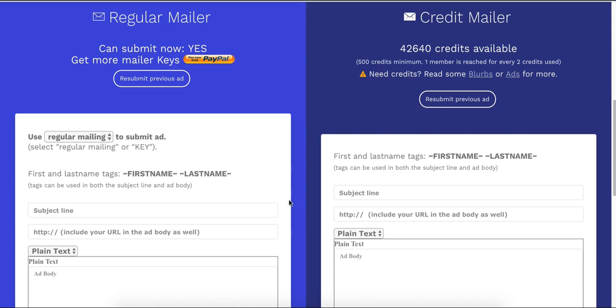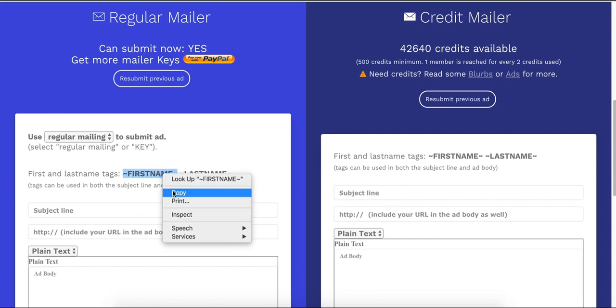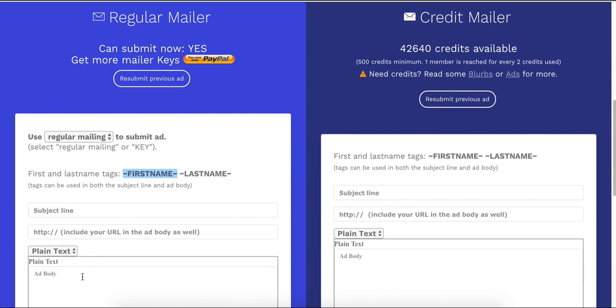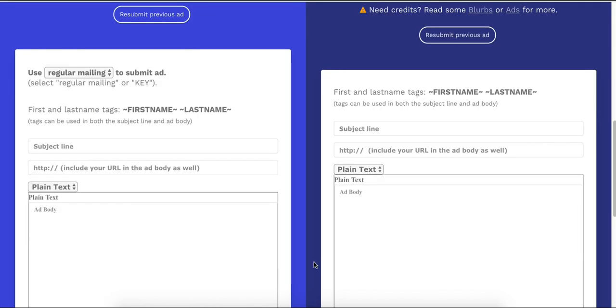Pro and Gold members have the option of using the first and last name tags in both the subject line and the body of their ads. Simply copy the tag and paste it wherever you would like it to appear in the subject line and the body. For an ad to be submitted successfully, you need to include a subject line, your URL, and the ad body.